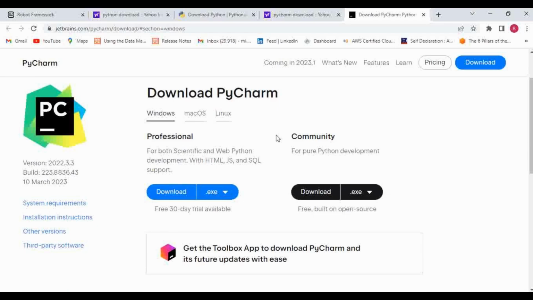PyCharm provides a professional version as well as a community version. The community version is free to use, and the professional version has a license cost, though it also provides a 30 day free trial license. I'm going with the community version, and based on your OS you have to choose the particular IDE.